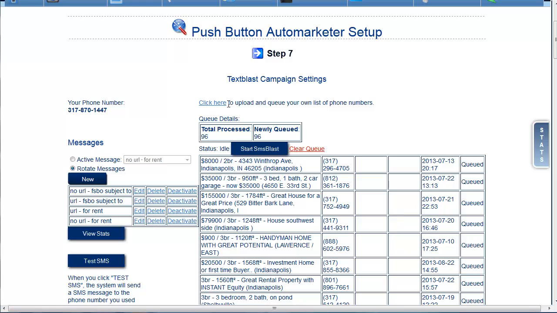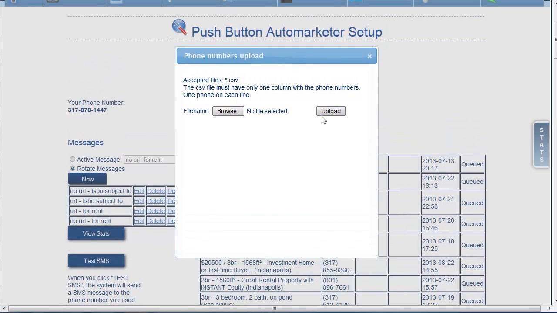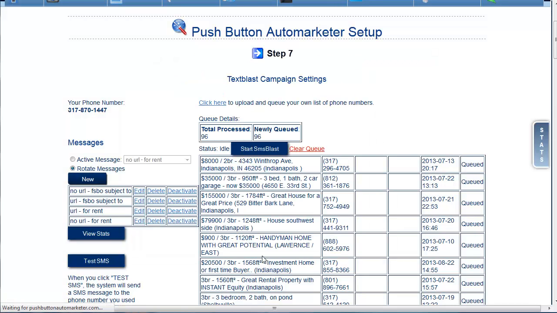And by the way, this also has the ability to upload your own phone numbers if you like. You can just browse for a CSV file. CSV file is a file that you can use in Excel, and you can save it as a CSV. It means comma separated variable. You want to make sure that you put your phone numbers all in one column, and if you do that, it'll recognize it. You can upload them to the system, and it'll queue them up here, and you can start the blast to it, and you can send them any message you like.